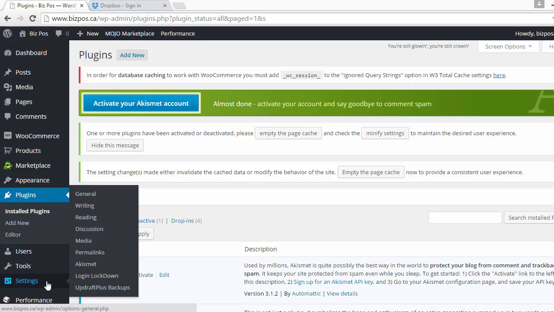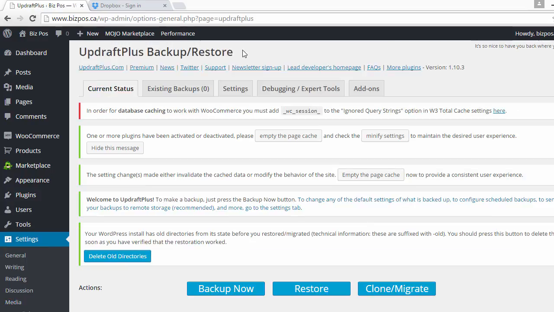Next, place the mouse over Settings and click UpdraftPlus Backup. The UpdraftPlus Backup Restore dashboard appears. Here we can see several tabs: the current status, the existing backups, the settings, the debugging, expert tools, and the add-on.